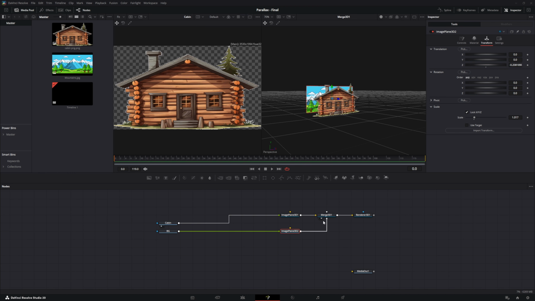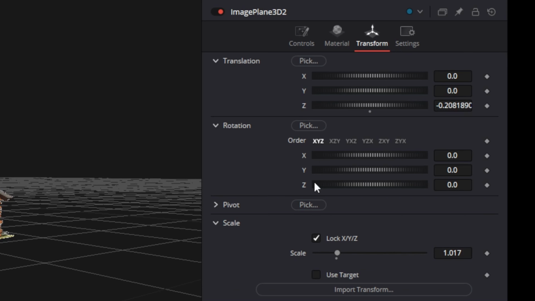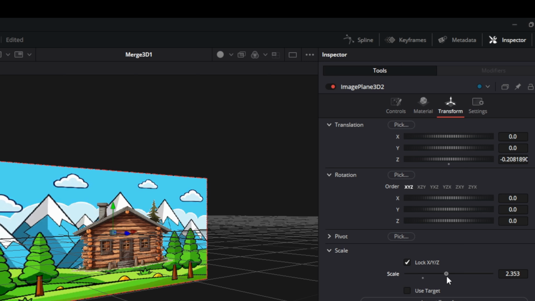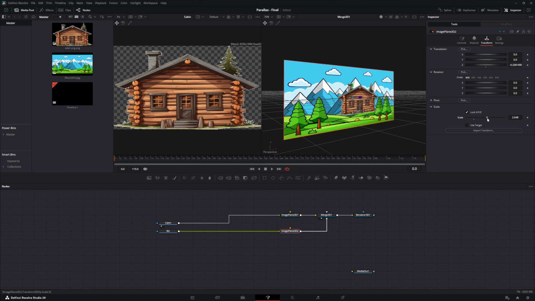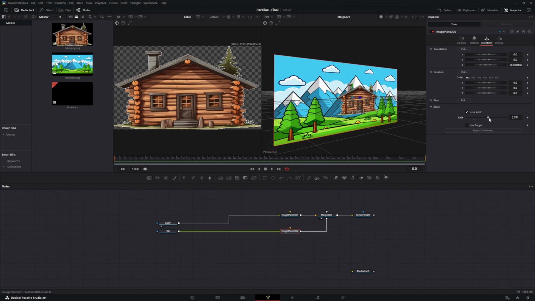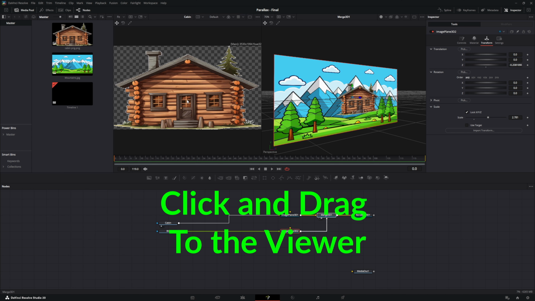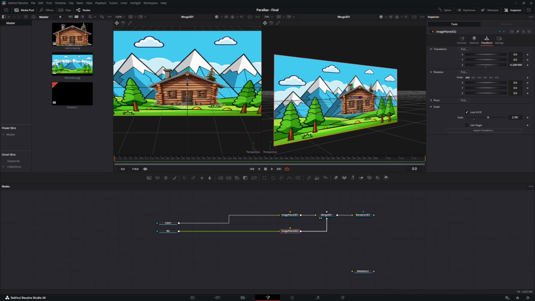I can also go over to the transform right here in the upper right, go down to scale, and then increase the size of the background. So now we have this background behind our house, which is also scaled way up. We have these 2D images on our 3D planes. So for now, we're going to take our merge 3D and put it into our left viewer so we can see what's going on with it.